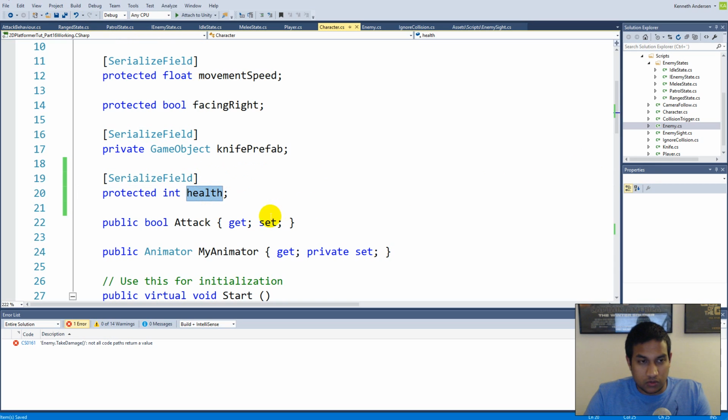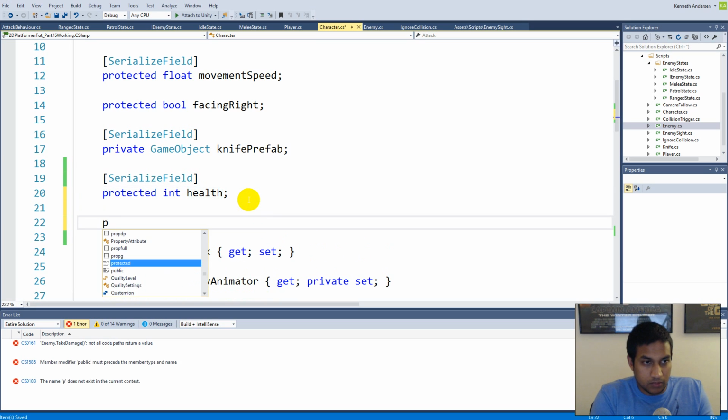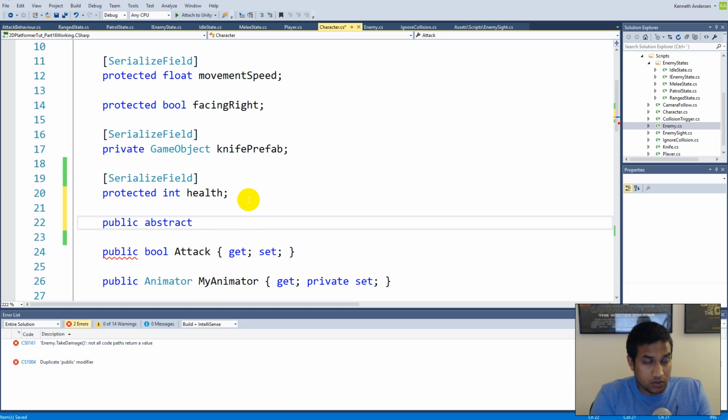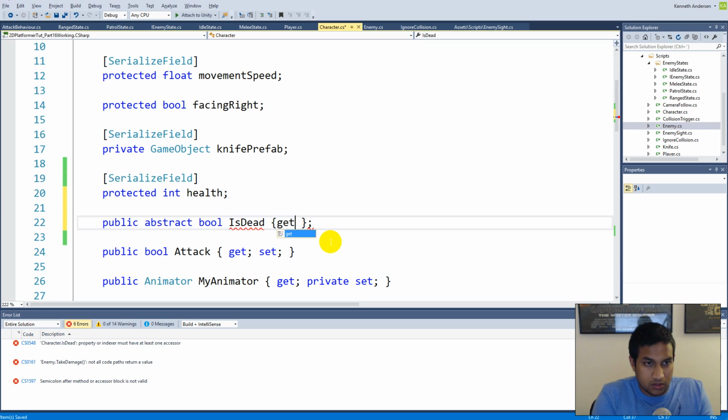Besides health, we will also need to know if the player is dead or not. So we can make a public abstract bool, and we can call this one isDead. This one needs to return if the player is dead or not, and we never need to set this one, so we can simply make it into a get property, like so.